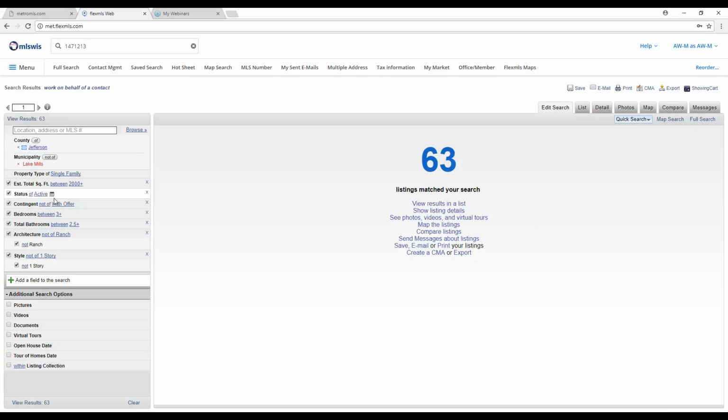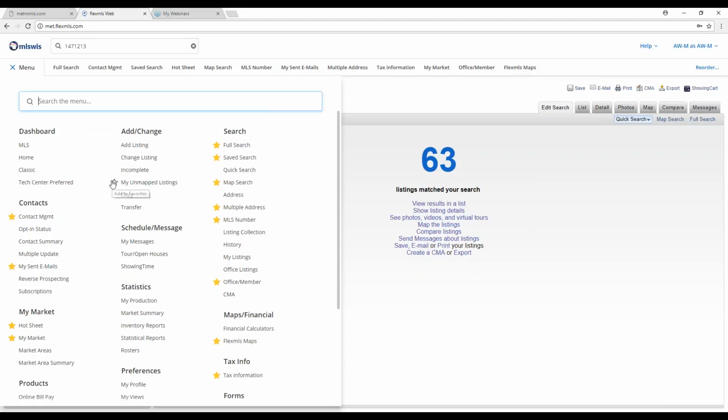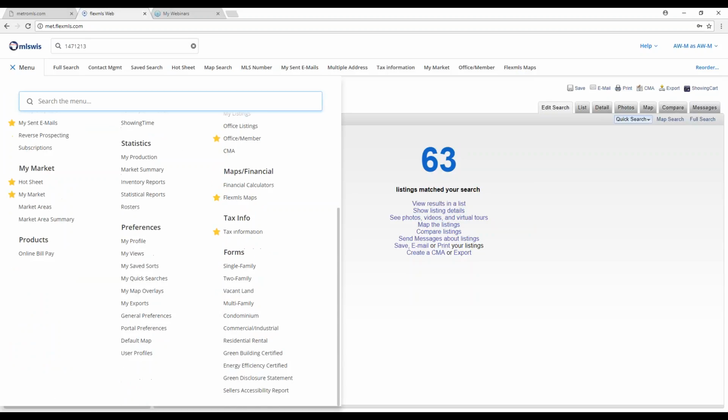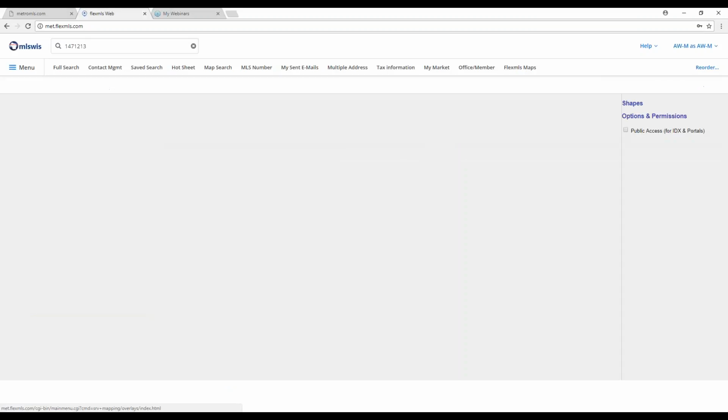All right, next is our number 8 tip, using the map overlays. Now, before I show you how to do that, I'm going to show you what a map overlay is. I'll explain what it is. So I'm just going to come on out, and I'm going to go to menu. And once my menu opens up, I'm going to go to the preferences section, and I'm going to click on my map overlays.